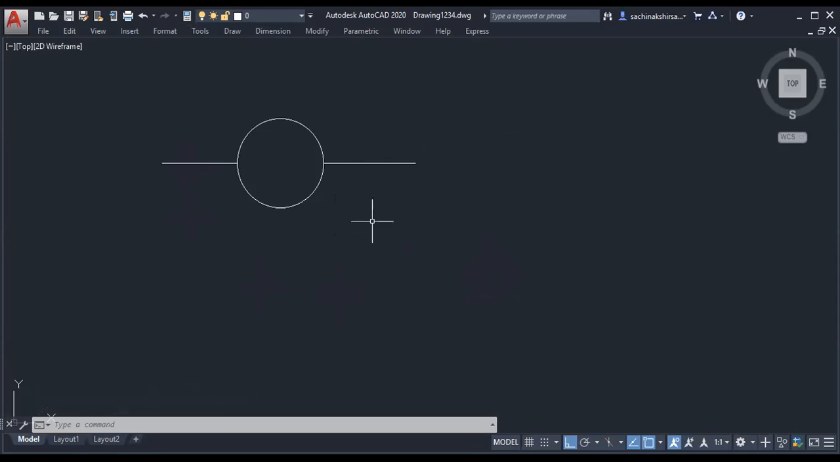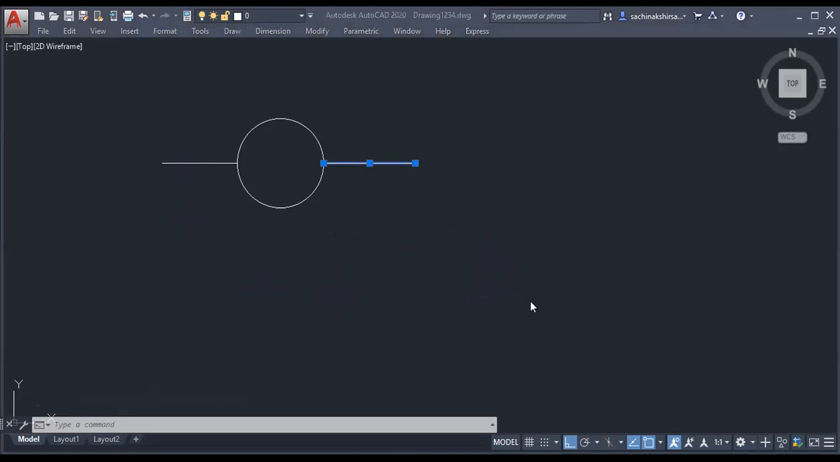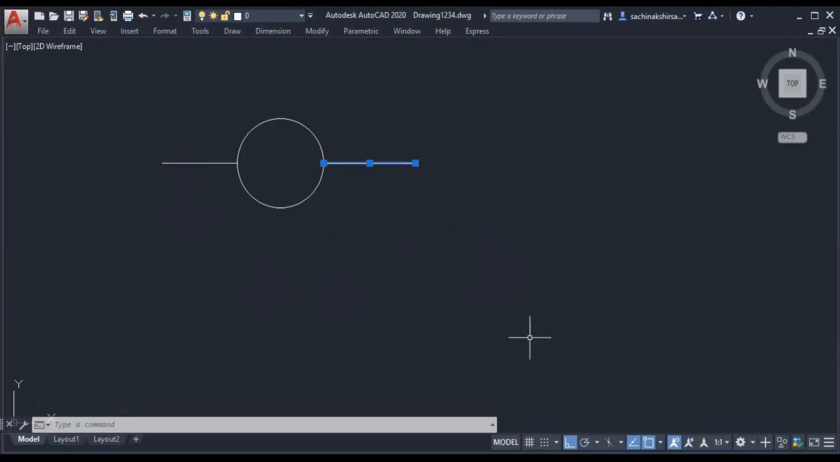Now see here, one of the lines I want to delete. Suppose the line towards the right hand side of the circle. This particular highlighted line I want to remove. So whether I have to use trim or delete? So here, simply you can select and delete. I can select and delete. Now there is no need of trim.